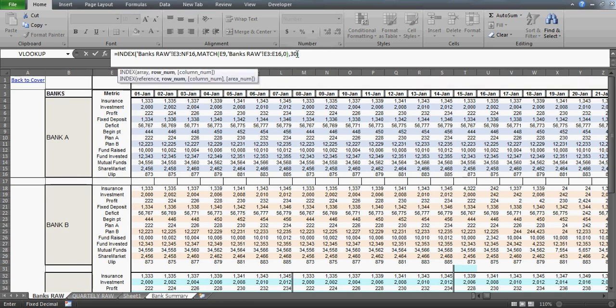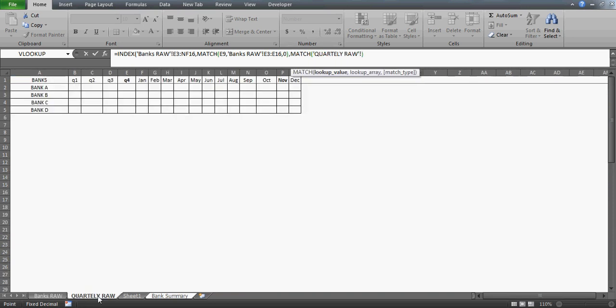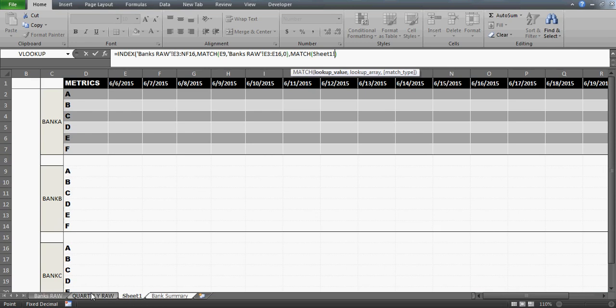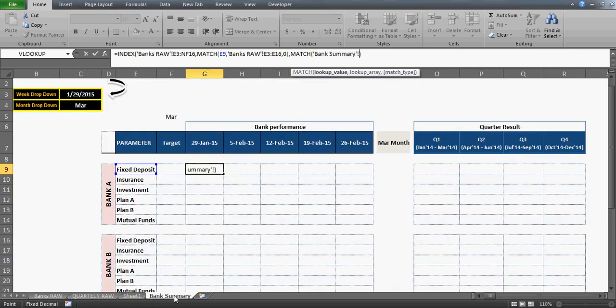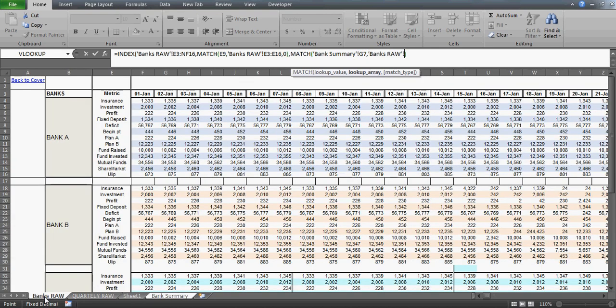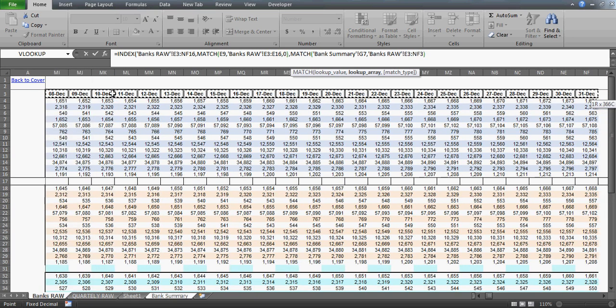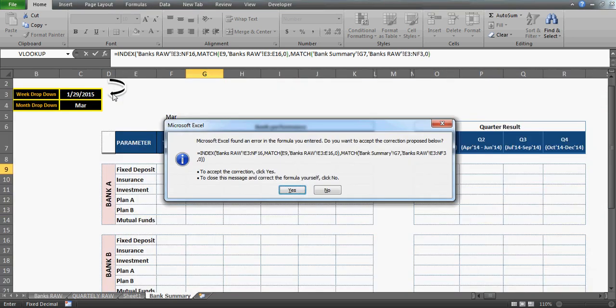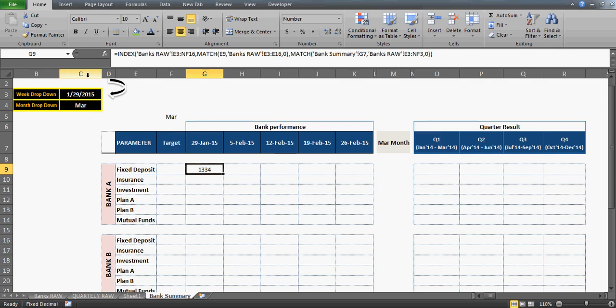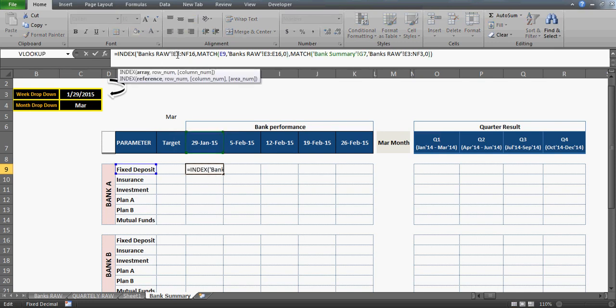And similarly now I'll again use the match, so we'll use two matches with index, and I'll come back to this bank summary sheet. This time I'll match this G7, which is my date, in my table, which is this. This is my table, only this, because it has all the dates and I need the exact match. I'll press enter, and we got the value. Let's freeze the table now.